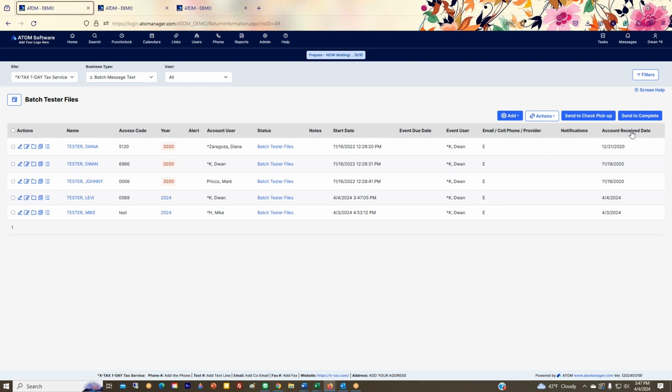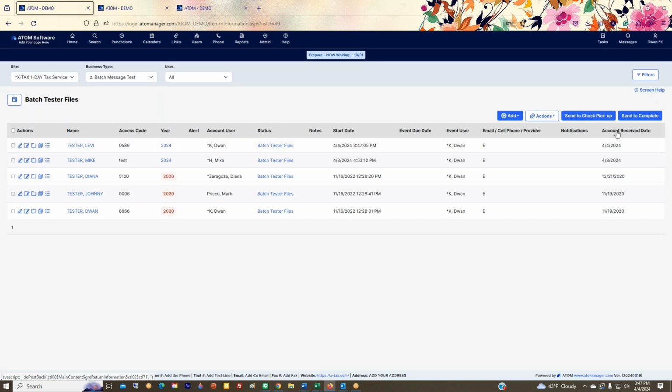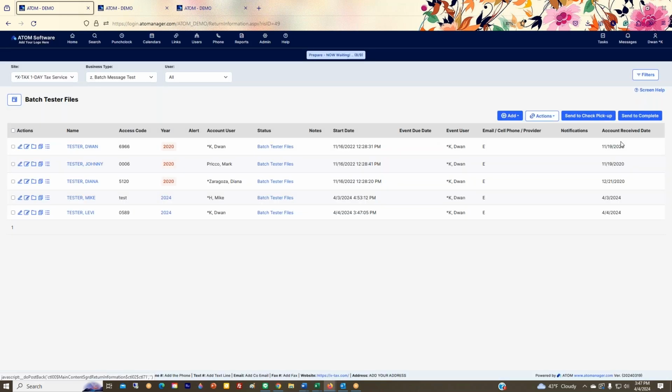Account receive date. Now, this date is what tells Adam clients that were added between this date and such date, which is typically today, I want that message to go out to them. So when you click these, if you've never done this before, this will order them ascending or descending. And so I know that I need to use 11/19/2020 for me to get this message. If I were perhaps to use 12/21/2020, Johnny Tester and Dwan Tester would not get that message. They are not a part of the date range of the group that you want to send it to.